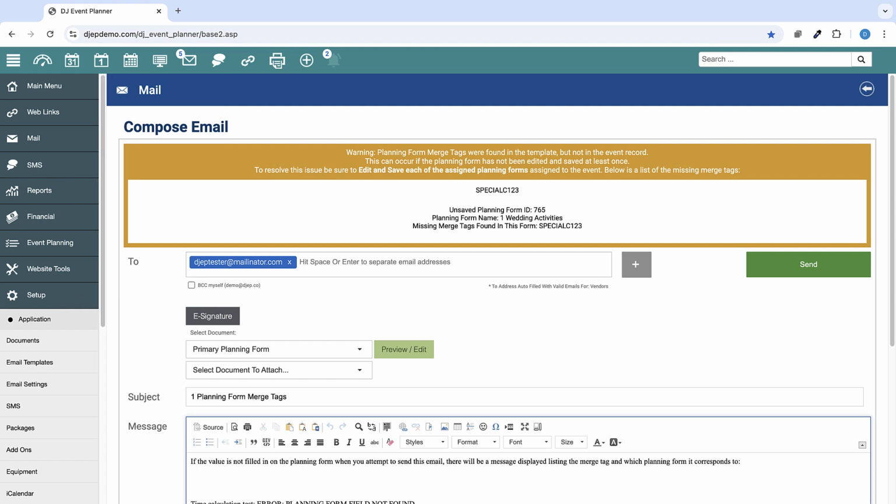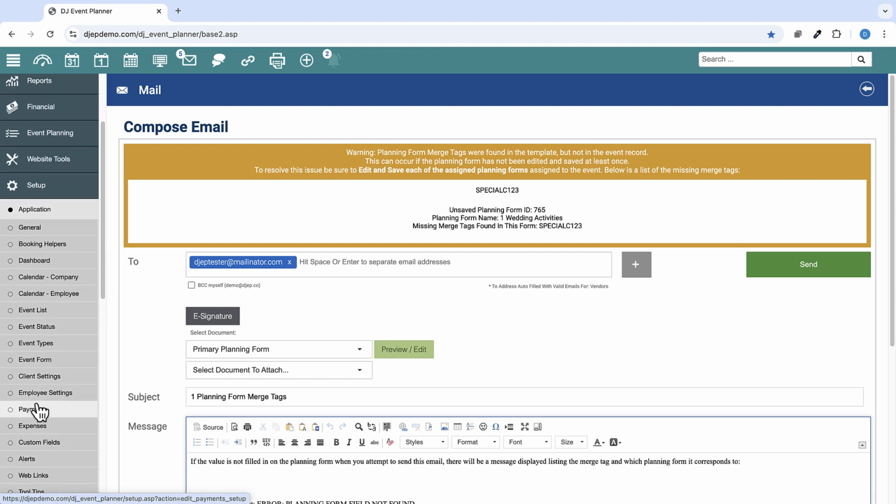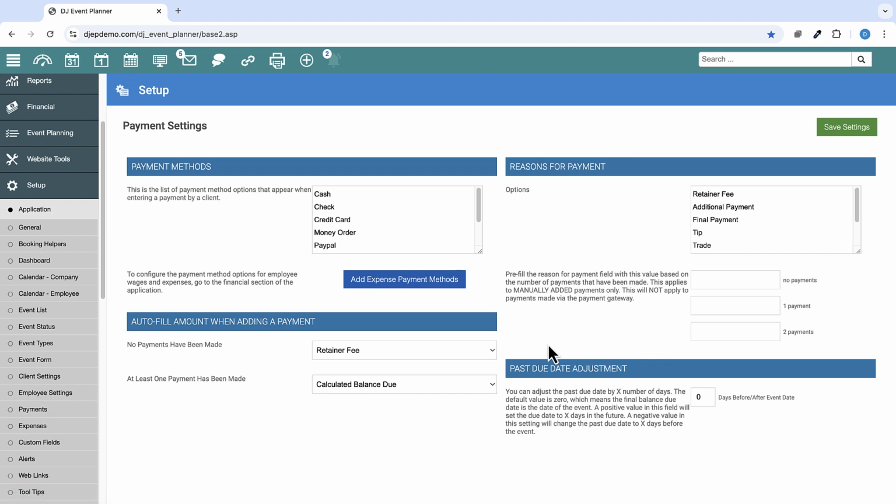Under Setup, Application, Payments, we have added a setting to control when the past due date is for the final balance for an event. Previously, the past due date was set as the event date. You will be able to enter a positive value for a past due date after the event, a negative value for a past due date before the event, and a 0 for the event date. This does affect the client's accounts receivable financial reports.